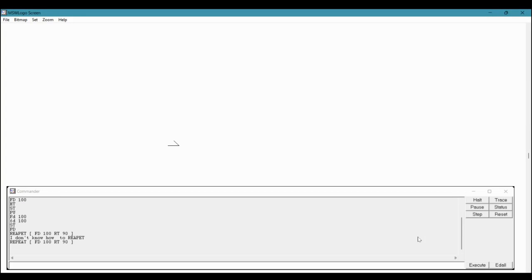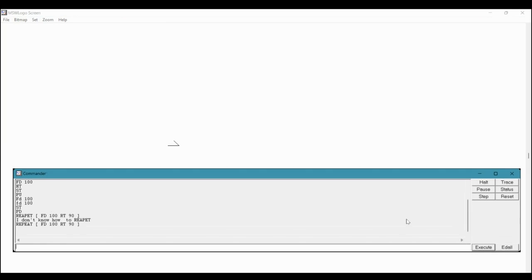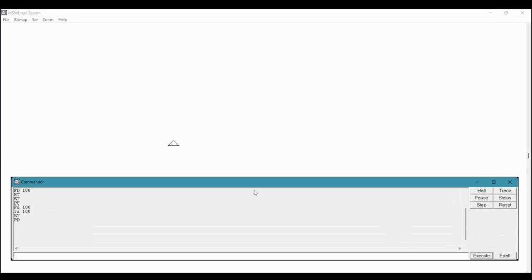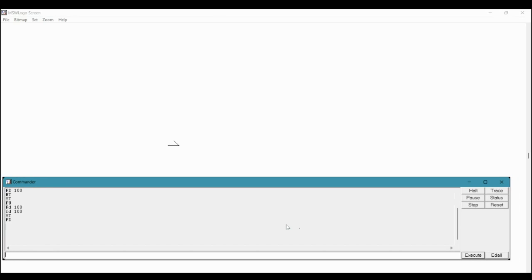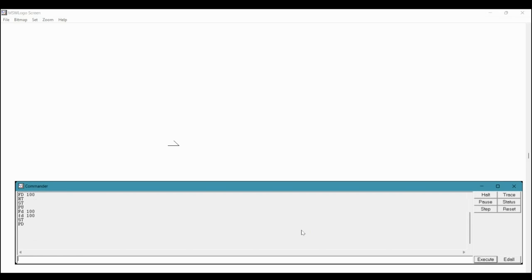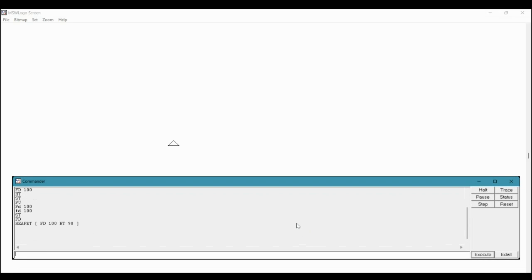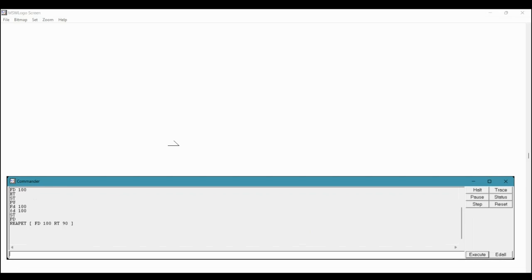So today is a video about MSW Logo. I made a video telling how it was. So now I'll tell the basic commands and how to make a square in MSW Logo. So let's get started with the commands. So first command is the forward command.